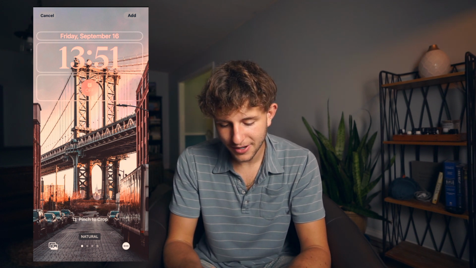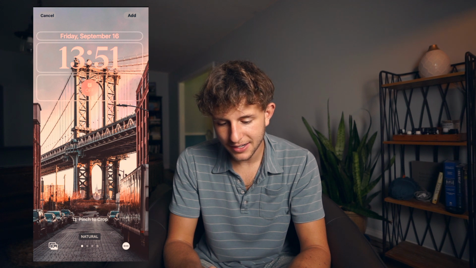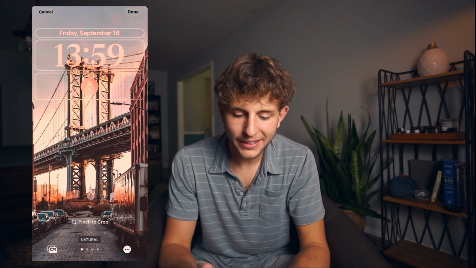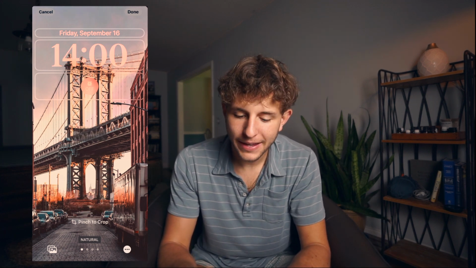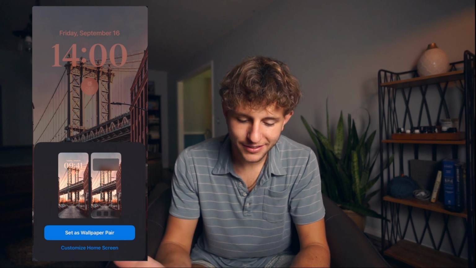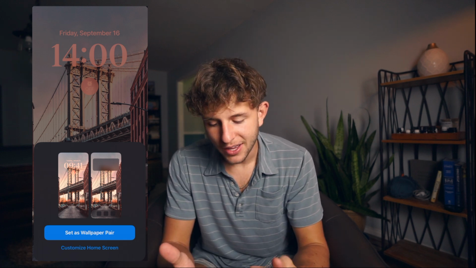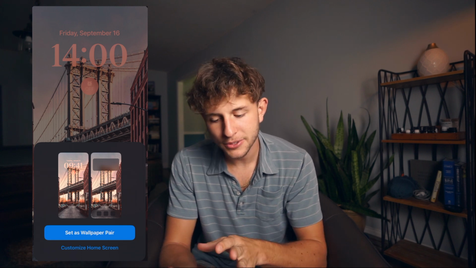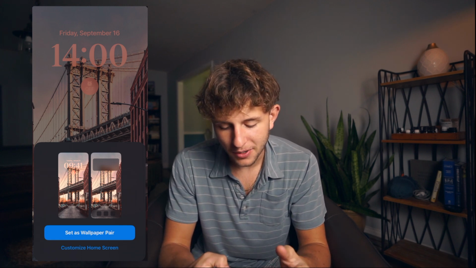And it's now bothering me that the bridge isn't lined up perfectly. So we're actually gonna get that timer right in the middle. Okay, that looks solid. All right, and then to finish up our edit, we're gonna click the done button in the top right. And once you've clicked that, oh, would you look at that, it's 2 o'clock. You've got 2 options. You've got set as wallpaper pair, which is going to put your lock screen on your home screen, or you can do customize home screen, which we'll click.